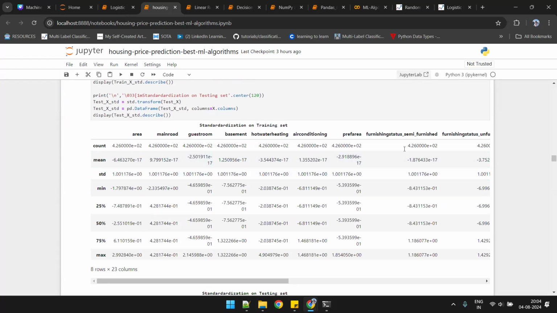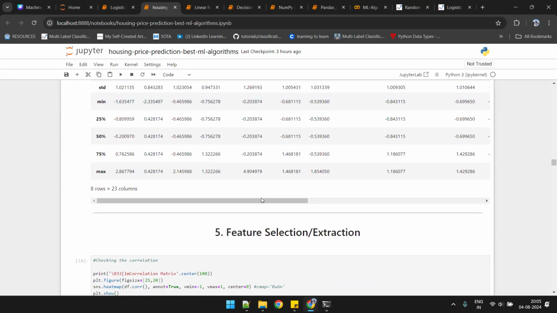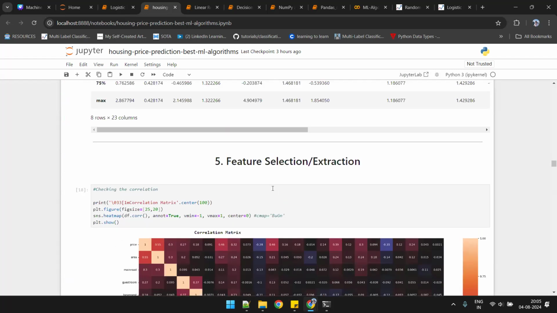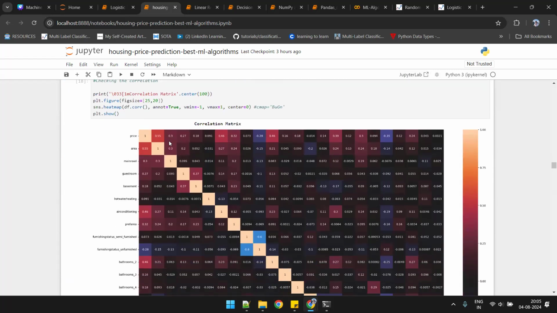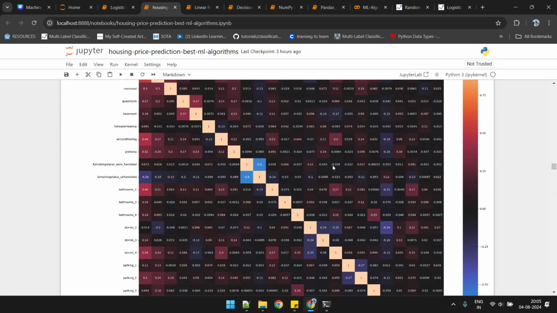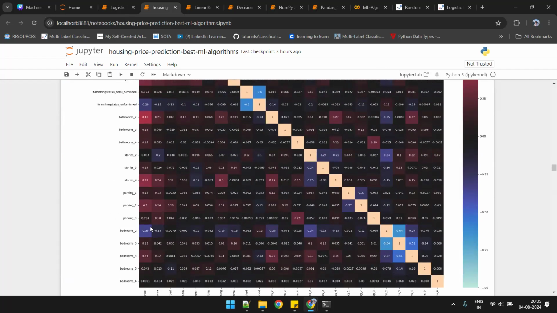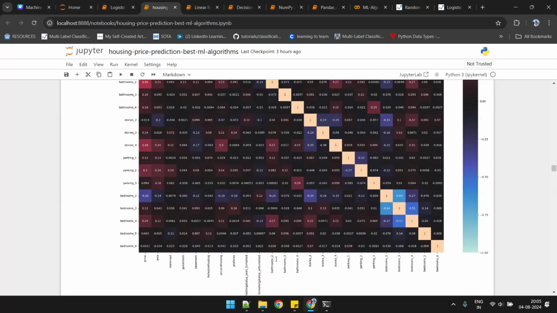So we'll do all these things, standardization on the training set. You guys feel free to go through this once I upload it. Feature selection: we'll select all the features which are highly correlated and looking good with the price. You'll see the bedrooms and stuff, like these are highly negatively correlated, or the red ones are positively correlated. It's a heat map.